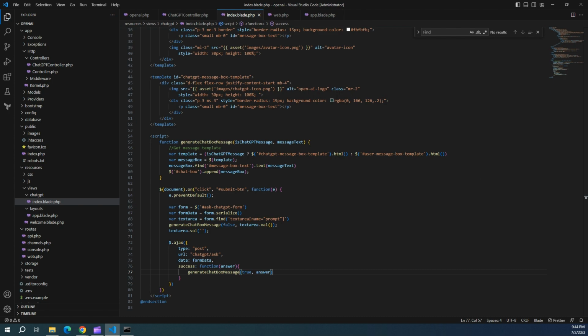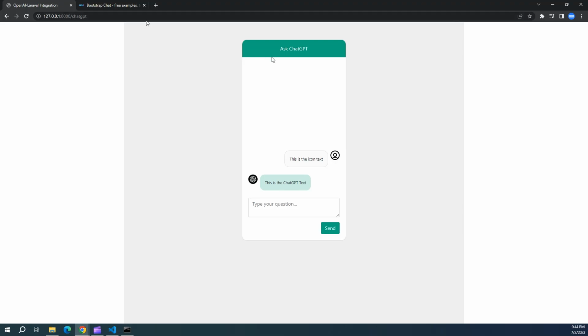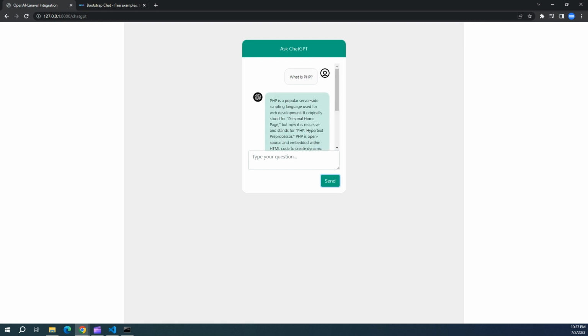Okay, so now let's see if it works. This is it, the end-to-end working example. So we reload the page. All right, now let's see the working end-to-end example. Let's ask ChatGPT, what is PHP? Okay, let's send this off. It might take a second to get a response from OpenAI. And there you go. There's your ChatGPT response coming straight from OpenAI back into the chatbot. We can ask it as many questions as we want and get a response.